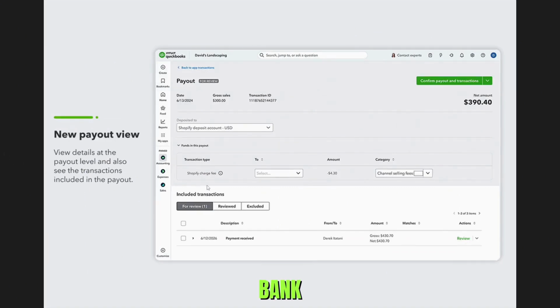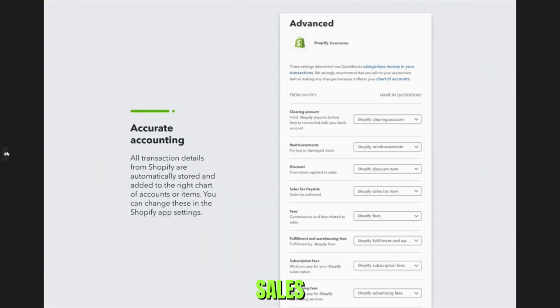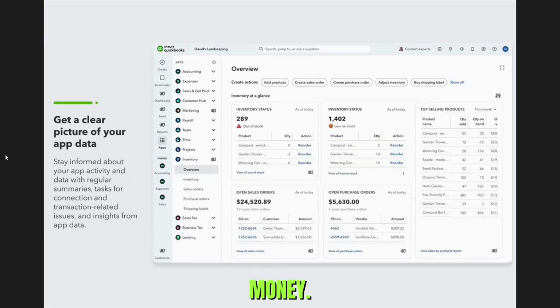During setup, choose the bank account where Shopify sends your payouts and confirm your undeposited fund, which temporarily holds your sales until Shopify transfers the money.